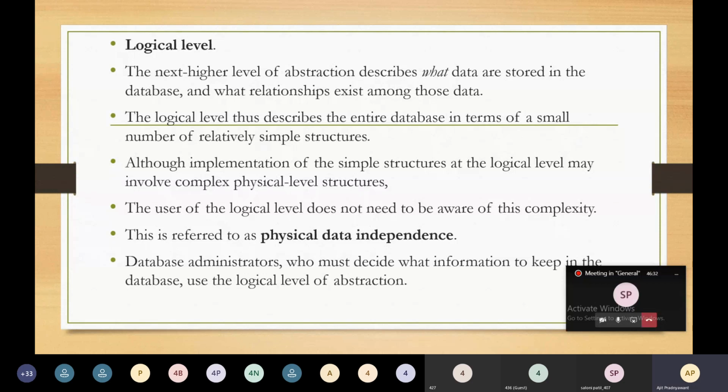Data administrators who must decide what information to keep in the database use the logical level of abstraction. So the database administrators are putting the data into the database and they are working at the logical level. So they are unaware about how exactly it is stored. That structure is already decided by the developer and that data is stored into it.